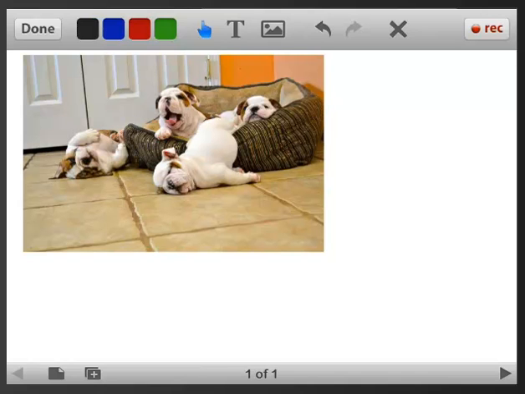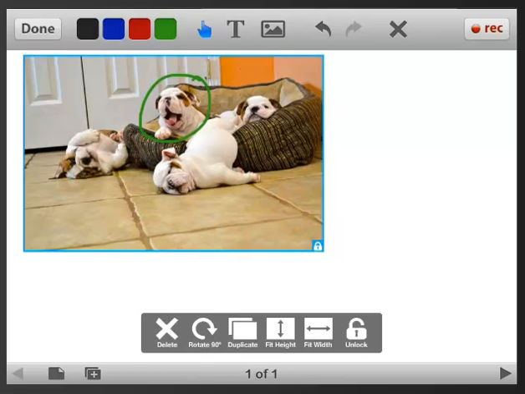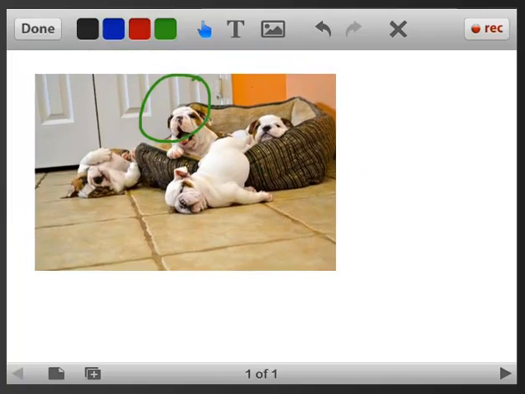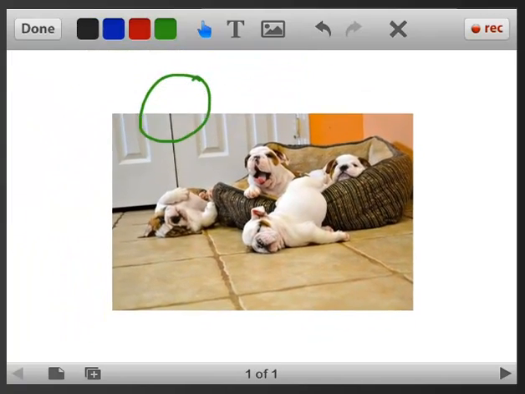You can annotate on top of a picture. So if I tap my green ink, then I can circle this yawning puppy here. I'm going to get my selection tool again and tap the picture and unlock it so I can move it. And I want to show you that when you move a picture, the ink, if you've annotated on it, the ink does not move with it. So that's something important to remember.